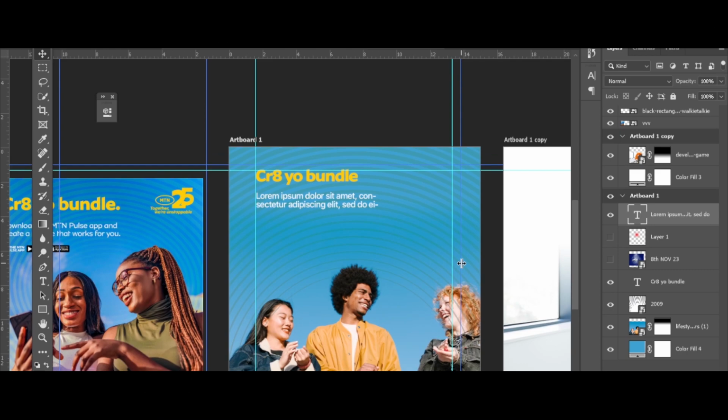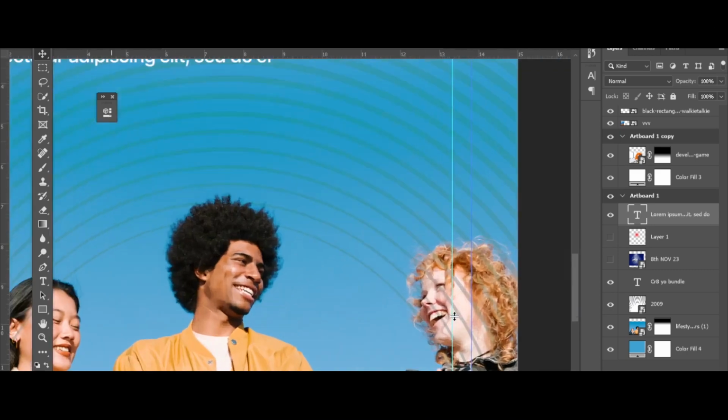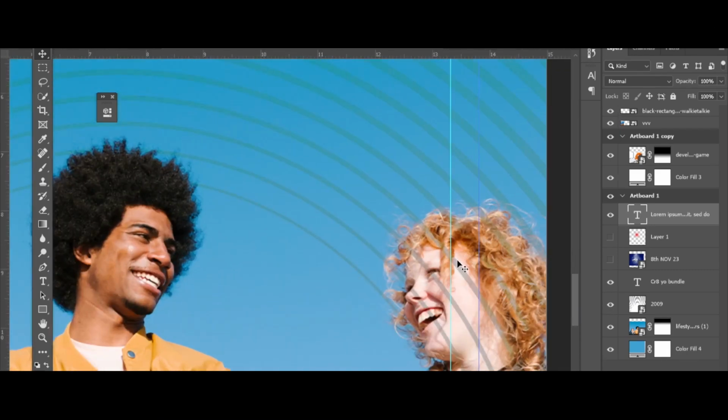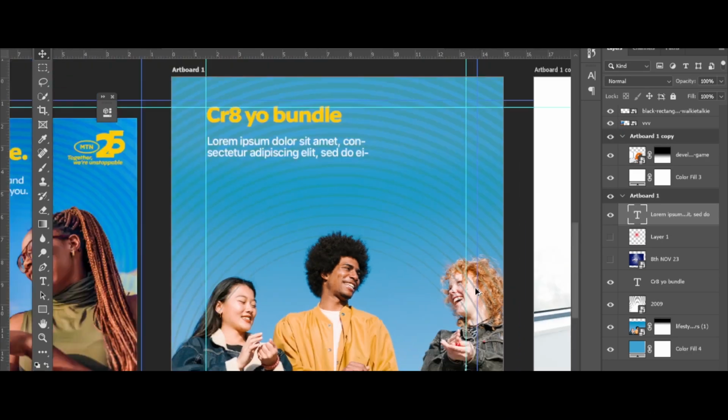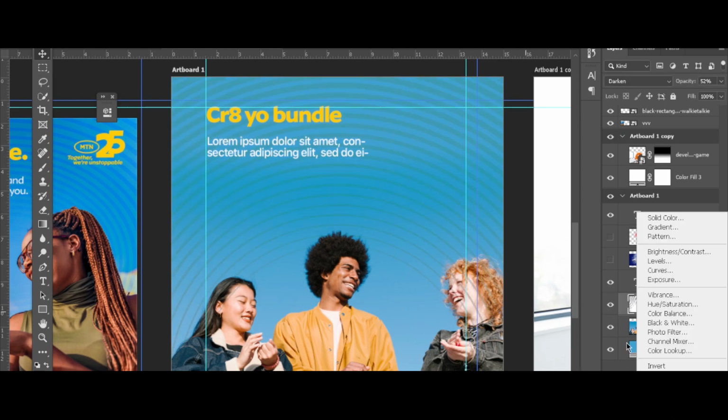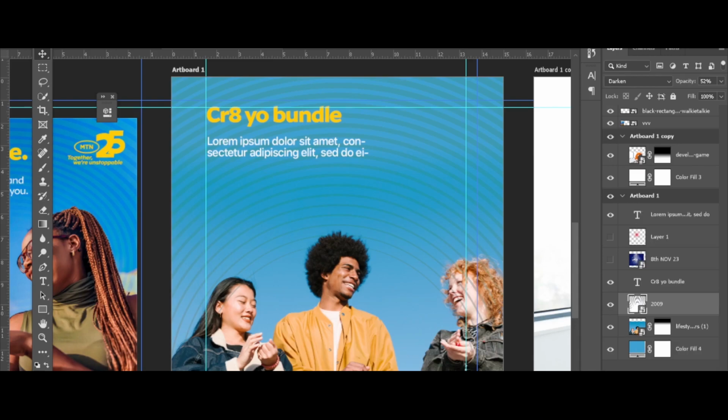Now, as you can see, hope you can see this. Let me talk about this right here. As you can see right here, these lines are going through this lady, and we don't actually want that. So let's go back to our masking that we talked about. All you have to do is click on the layer which has those lines, and then click on a mask, right?